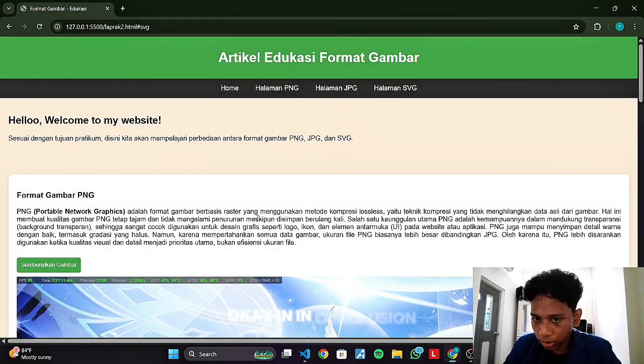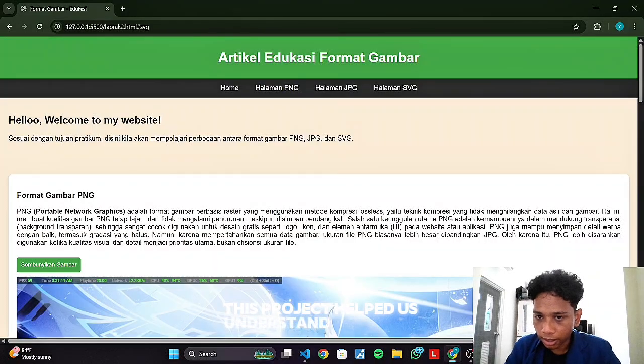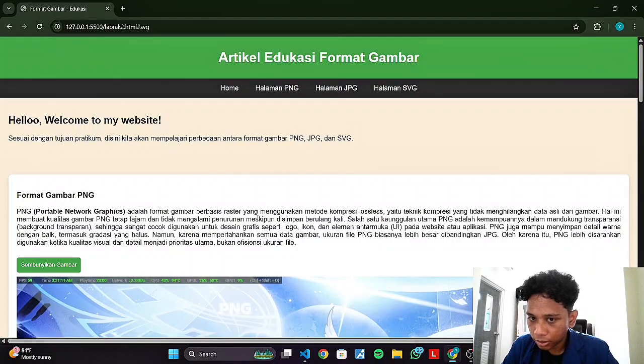In conclusion, this project helped us understand that each image format has its own strengths and weaknesses. PNG is suitable for high quality images with transparency. JPG is ideal for smaller file sizes, especially for photos, and SVG is perfect for scalable design without losing quality. By understanding these differences, we can choose the most appropriate image format based on our needs in multimedia and web development. That's all for my presentation.